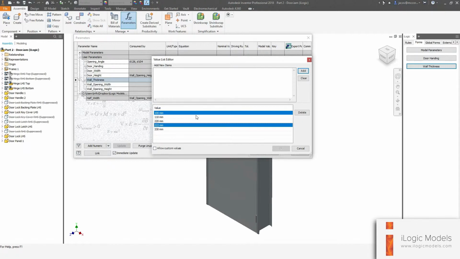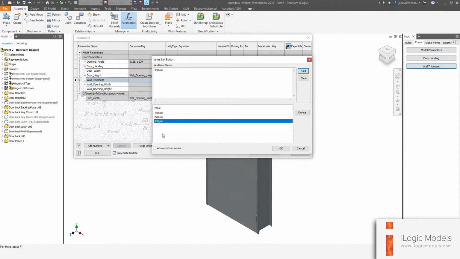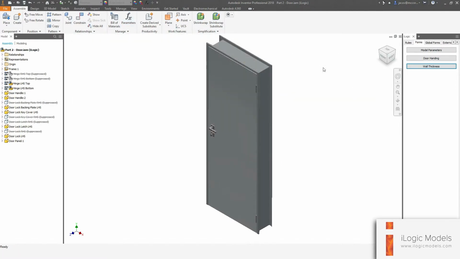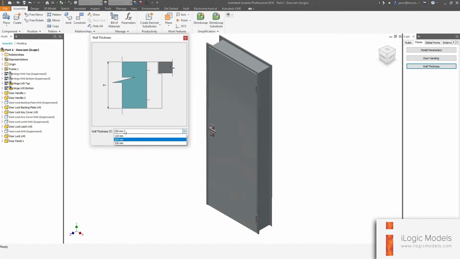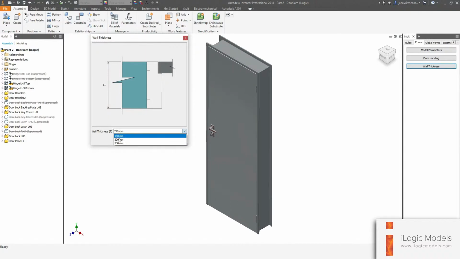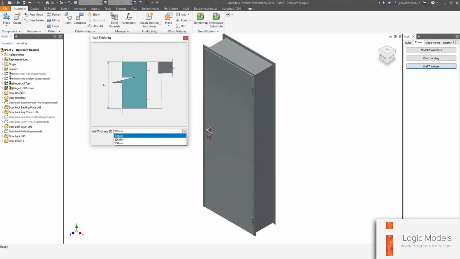So I just thought we're going to keep it simple. And then I'm just going to delete those. And we're left with 110, 220, and 330. Okay, so I hope it didn't inconvenience you too much. So I'm just going to go okay, and then now the list here is changed. All right, so I'm going to go done. And then we're just going to test our wall thickness form. So I'm just going to open it, and then we're just going to look at the 110, the 220, and then the 330. So these work.